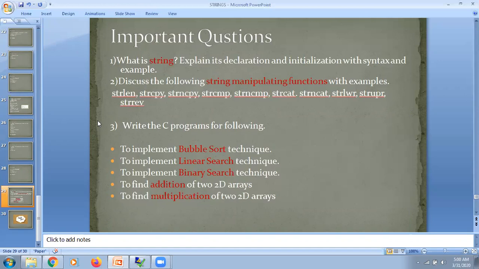So we have gone through what a string is, what the string handling functions are, and the importance of the string. Here the important question you can expect is: what is a string? Explain its declaration and initialization with syntax and example. They ask this many times in the examination. So you are supposed to give the definition of the string, then declaration, how you can declare the string, initialization of the string, then syntax and examples. There are many examples, so at least do one example for this particular string.